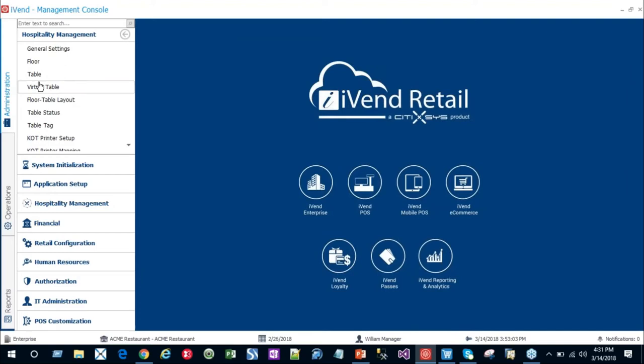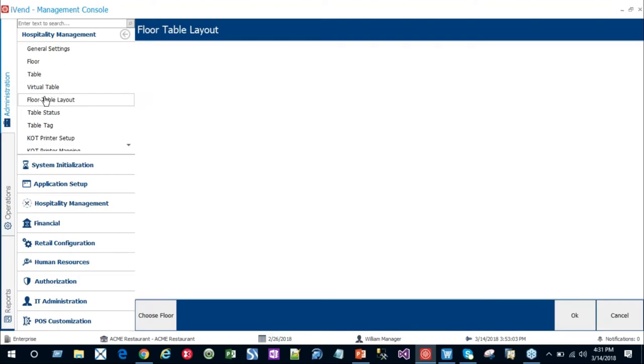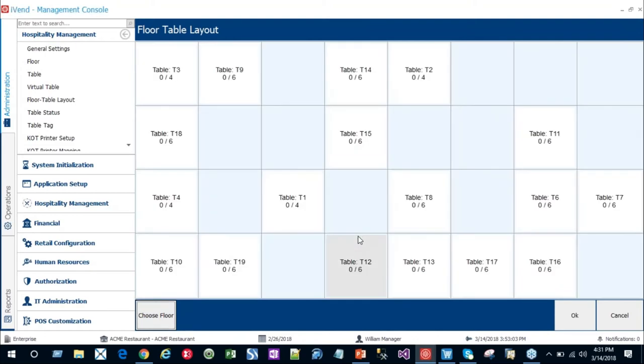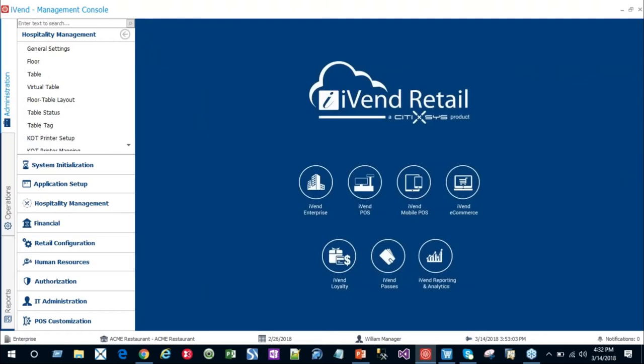So based on that, very importantly, once floor tables are defined in the system as a master, let's say if I choose a particular floor, I can choose a particular table, drag and drop it to a location. I can save the layout. So depending on how I want to see my table layout or dine-in view, I can match it to my actual floor. This is what we can do.